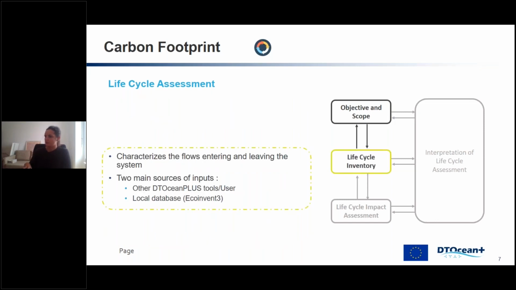The second step is to conduct the life cycle inventory. So in ESA, we used 2 sources of inputs. Obviously, we use all the information that we can get from the other DTOceanPlus tools, a bit of information from the user, and also we have a local database that we created based on information from Eco Inventory to translate design information and materials into indicators.